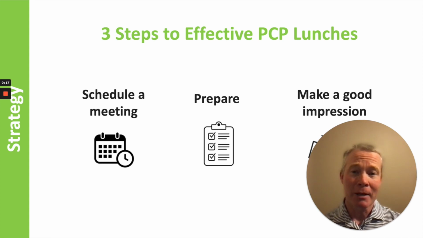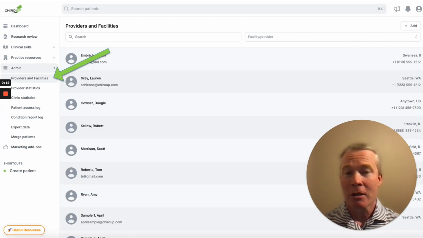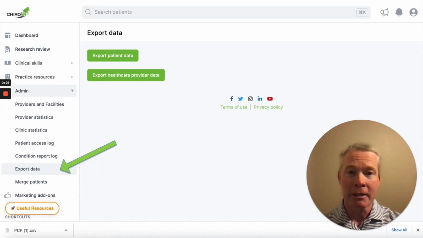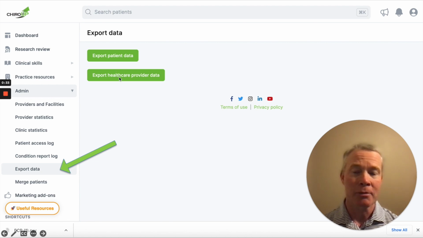The first step in that process is to schedule a meeting. You can get a list of the providers that you've dealt with by going into ChiroUp, the admin tab, clicking on providers and facilities. You'll be able to see any of those providers on that list. If you'd like to download it, drop down to export data and click on export healthcare provider data. That'll give you an Excel sheet that's a little easier to manage.